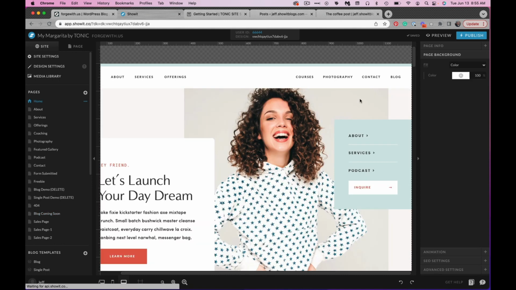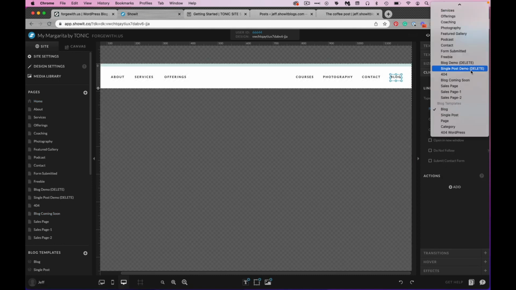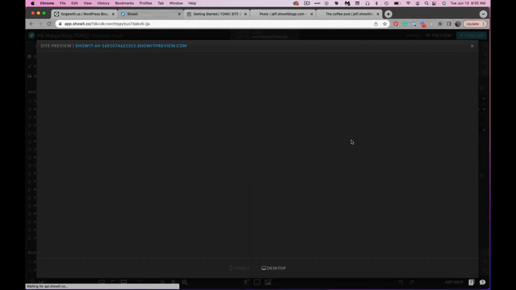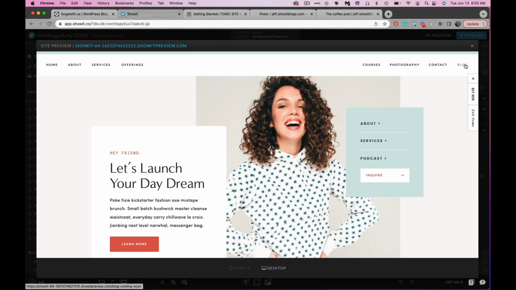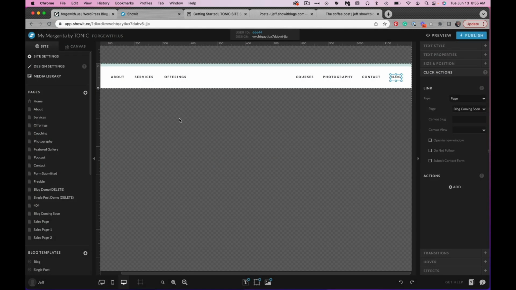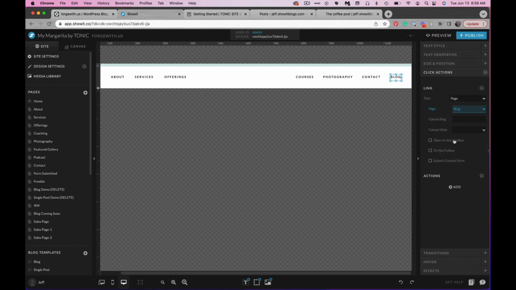So now what I can do is simply go into my menu and change the page from blog to our blog coming soon page. And now if I preview this, of course I would want to publish if the site is live, but if I click blog, it takes me to that coming soon page. So that's a great way to do things. You can set up your blog to go to a coming soon page so that you can test everything, get it dialed in, start creating your posts, whatever you need to do to get the blog sharp and ready. And then as soon as you are ready, you just simply change that back from the coming soon page to the actual blog page, and you will be ready to go.